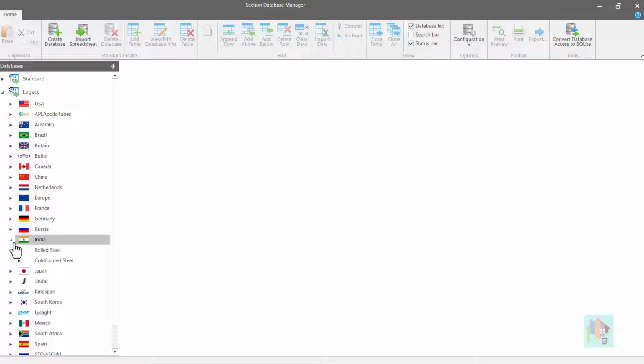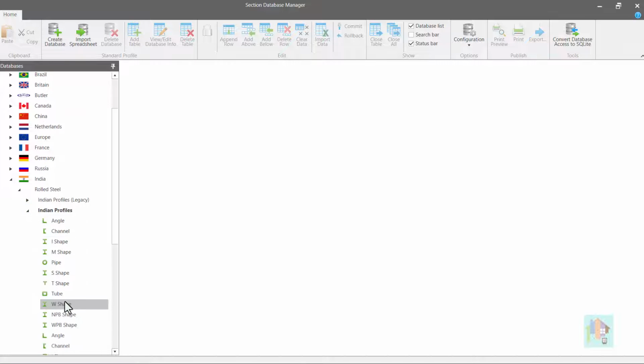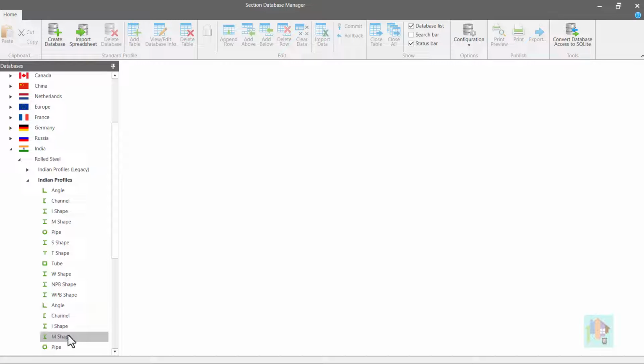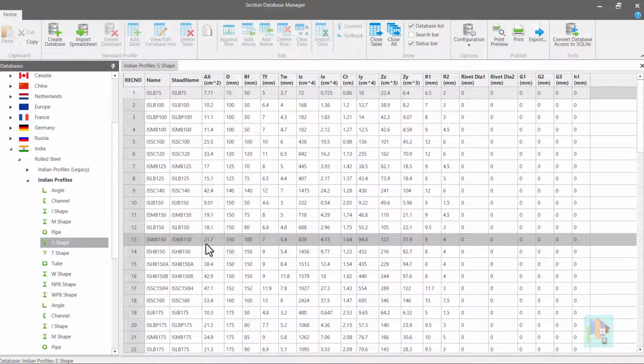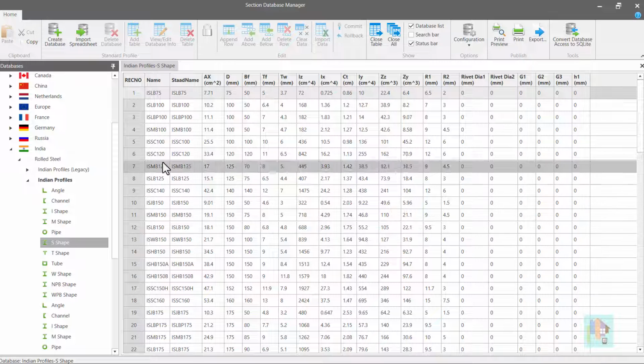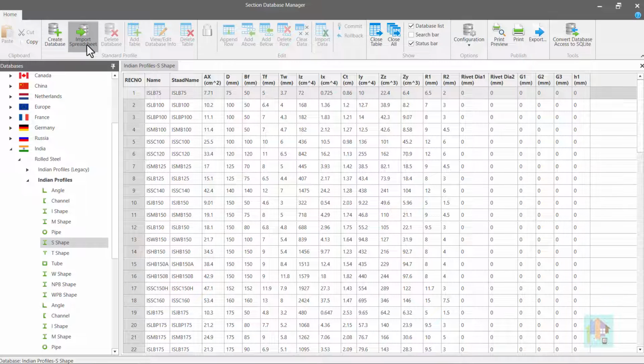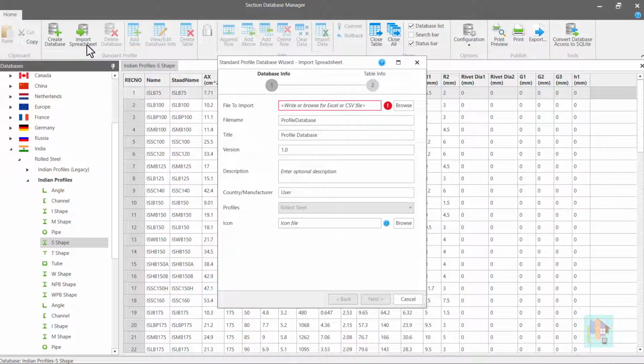and we can open the required database from the tree. Check and edit any section, even add a new section. I don't recommend tampering with this default section database as it might cause some problem in the future. Rather, we can create a copy of any database, import that in STAAD, then customize it as per requirement. We can even import sections from an Excel or CSV file.